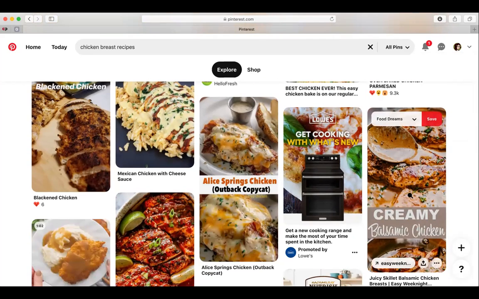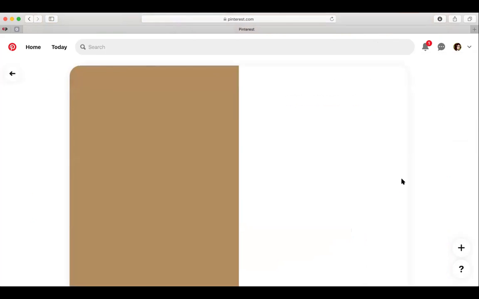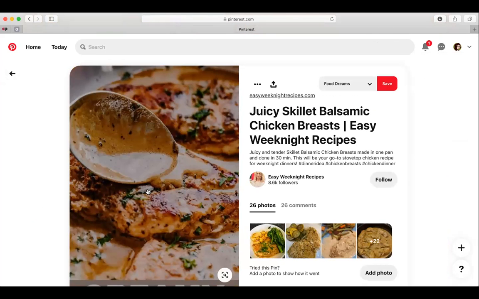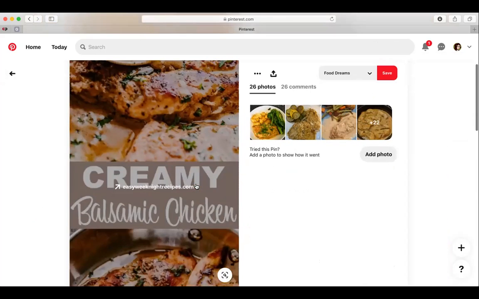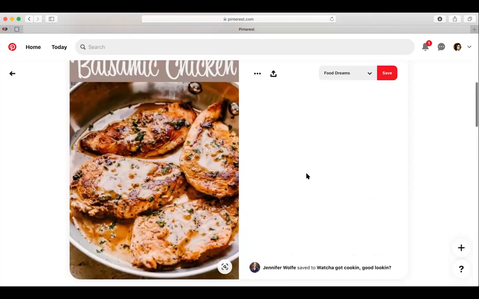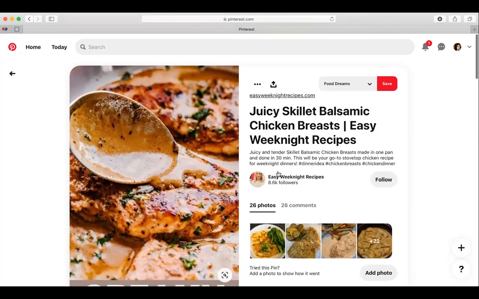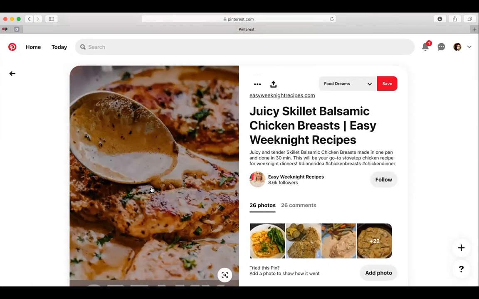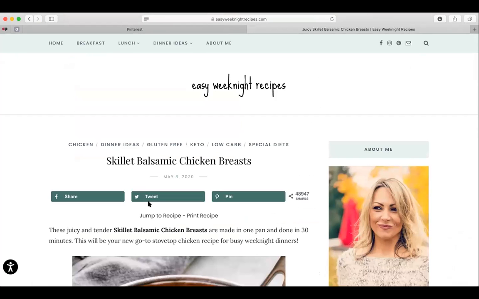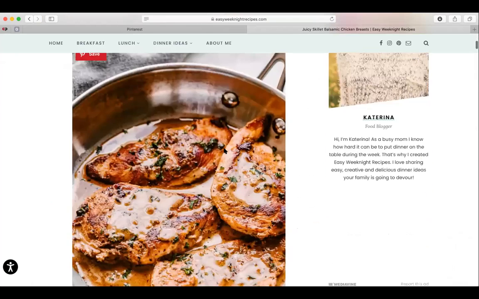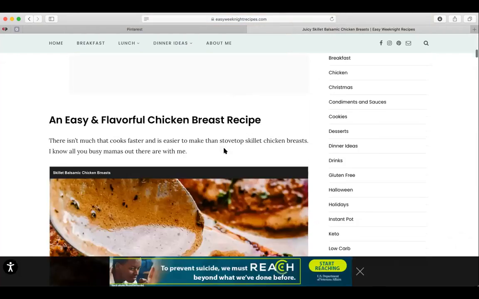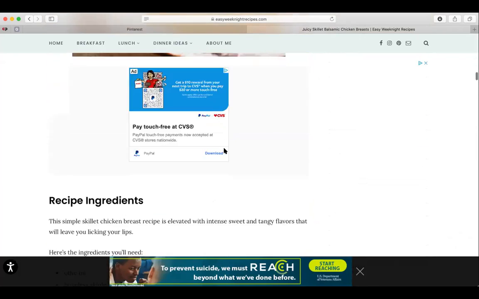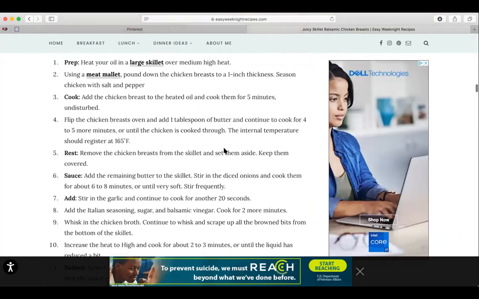But if I wanted maybe this creamy balsamic chicken, to get something such as recipes, sometimes on the side here, there might be extra notes that give you the recipe, but most times you do have to click to the website to get the recipe. Okay, so it goes to a blog where this looks like it's a blog about food. And often in these blogs, yeah, the recipe is going to be down to the bottom.